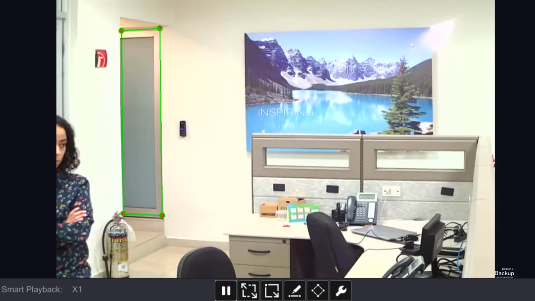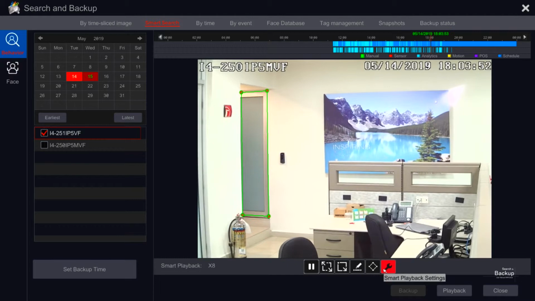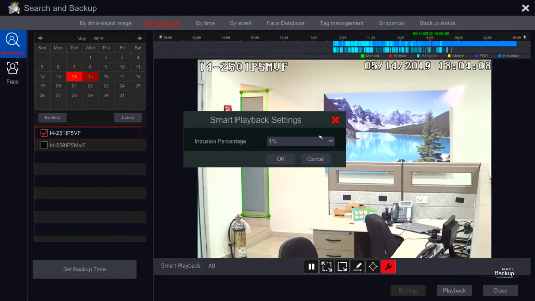Smart Playback Setting allows you to set the intrusion percentage, which determines the system's sensitivity for detecting motion in the defined area or line.